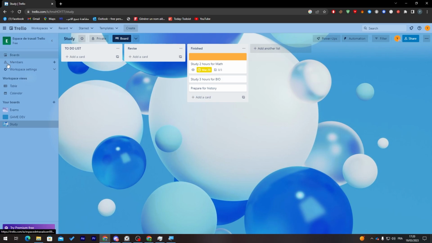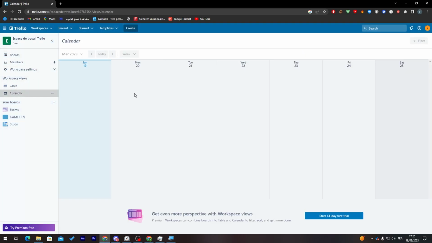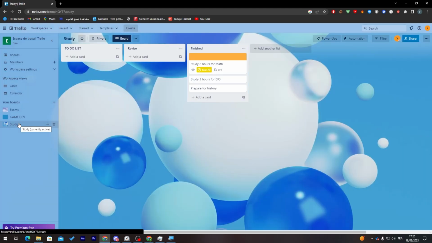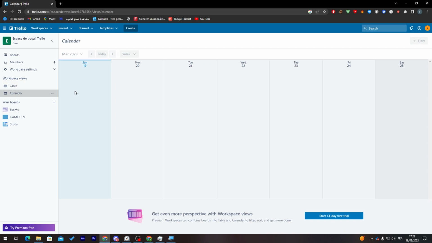Here guys, you can find here the table and the calendar. These two will help you a lot to actually make like board for each day. So instead of like making one board, and when you finish you must have prepared for tomorrow, so you have to create new cards, etc, etc. You can just go here to table or calendar, and from here you just have to click on each day and make its own board. So that will help you a lot.